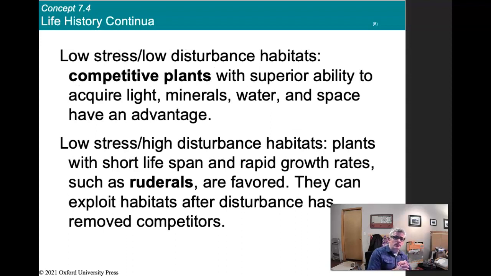So in low stress, low disturbance habitats, competitive plants with the superior ability to acquire light, minerals, water, and space have an advantage. You could think of things that can grow taller and throw out a larger canopy, old growth trees, things that take a long time to outcompete.